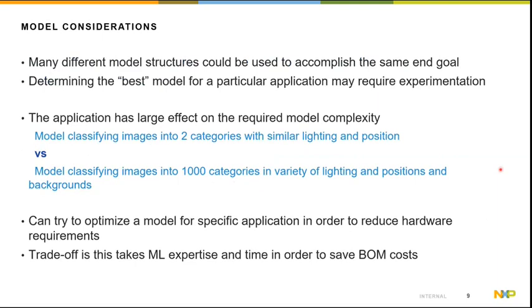So the other key concept is understanding that many different model structures can be used to accomplish the same goal. And so determining the best model for a particular application can require some experimentation. You can have an extremely complex model that determines if a shirt is red or blue, but you can also have a simple model that determines if the shirt is red or blue. Both will work perfectly fine, but obviously typically the best model is going to be the smallest model that can do that particular application. And that application does have a large effect.